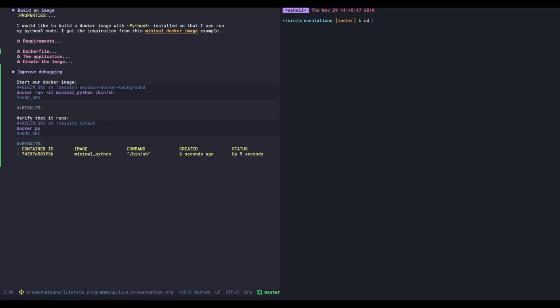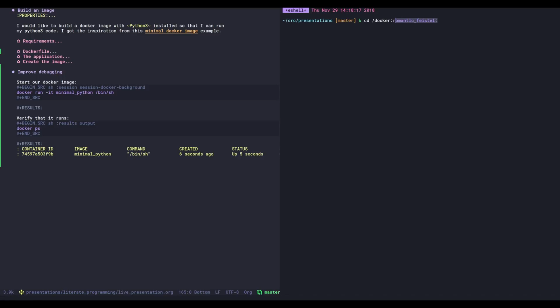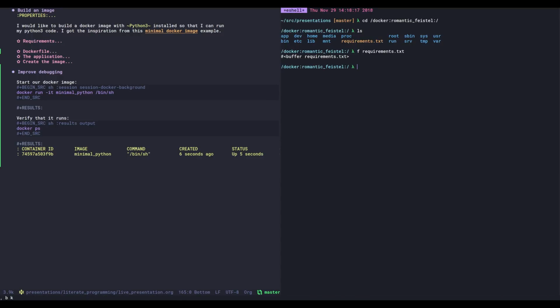We could cd and then say that we want to cd into docker, and then we said it was, I forgot the name of it, romantic Feistel. And here it autocompletes. So this one. And now I'm actually inside. There's my requirements. So I can cat requirements. Yep. That's it.